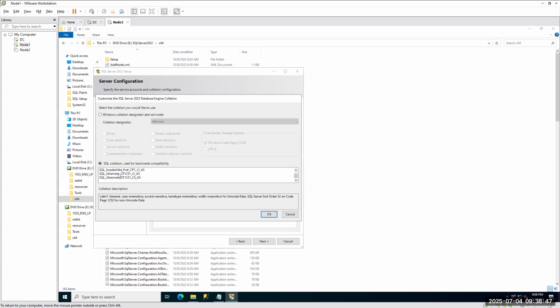See, these many collations are there: Spanish, Japanese, different languages. Your application team will let us know which collation we need to select. Based on that, you need to choose that collation, sir. This is very, very important. If you forget and select the default collation, and you want to change the collation later on, it is very challenging for DBAs.